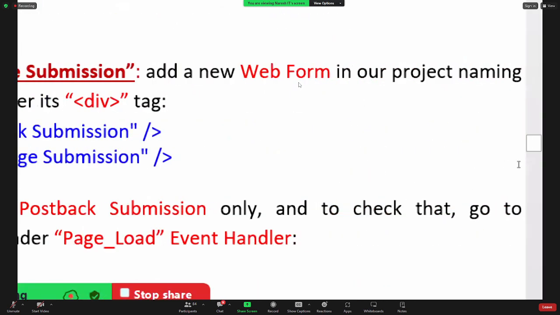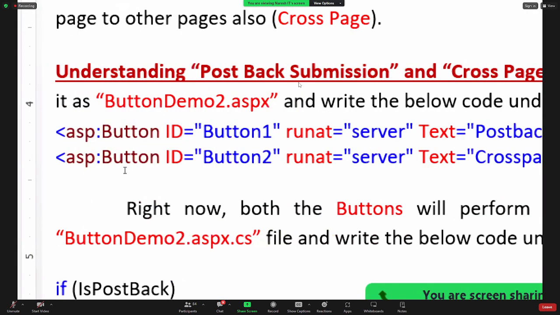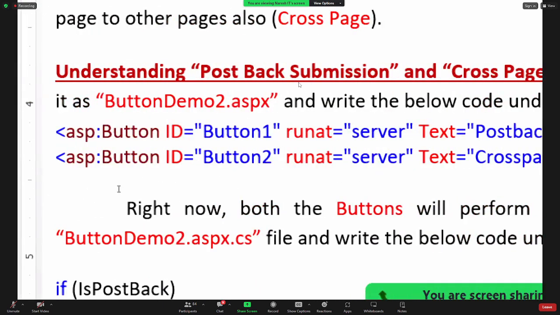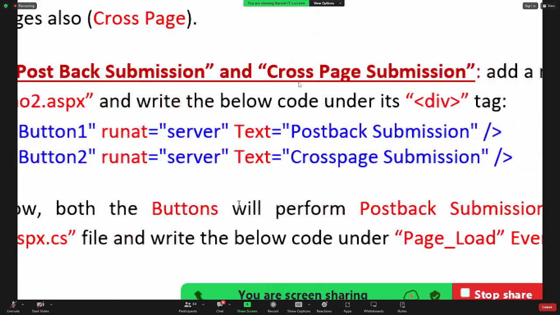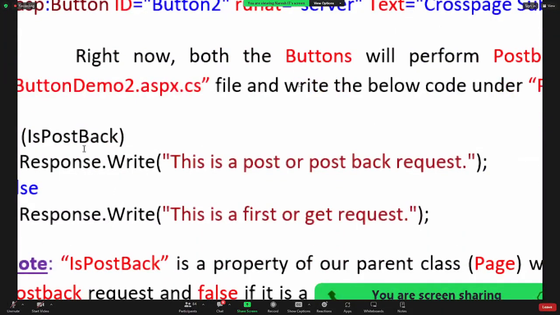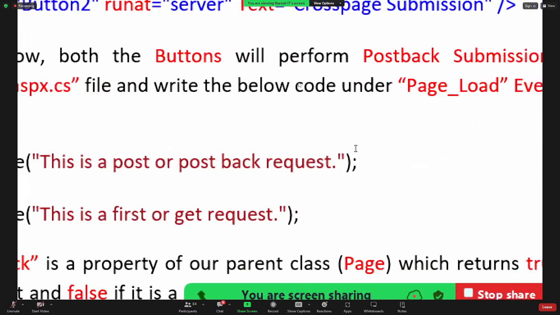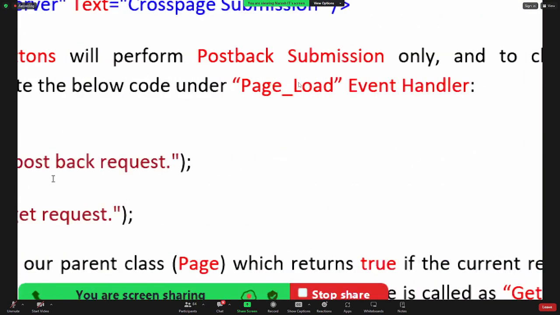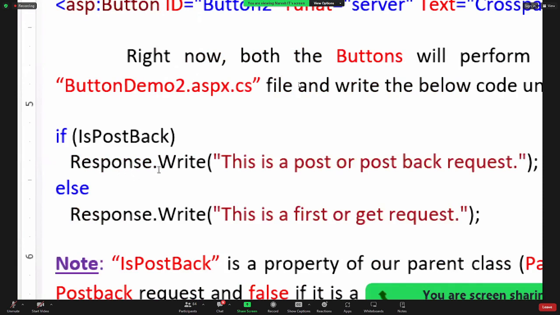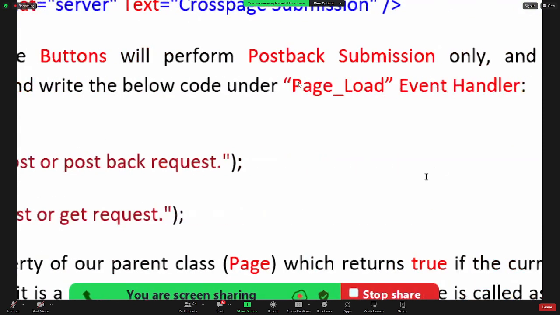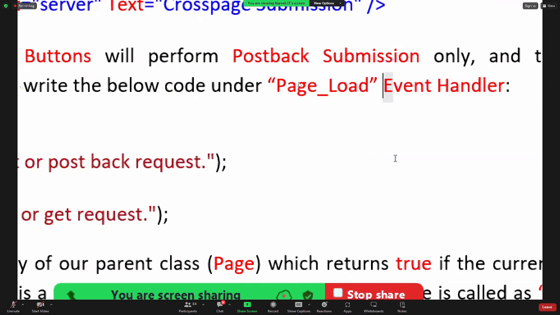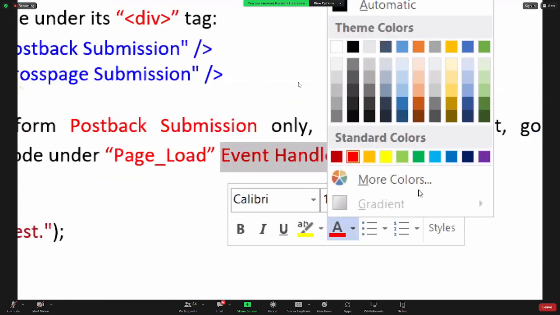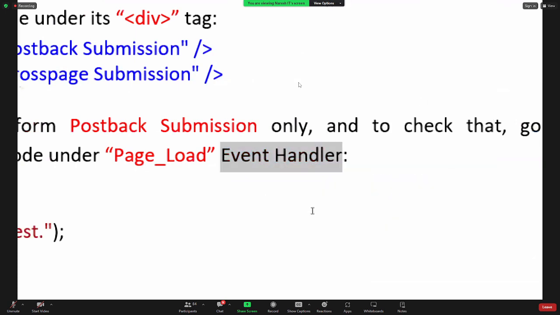Add a new web form in your project. Name it as button demo 2 and write the below code under its div tag. ID, run at server, is a caption. I copy pasted that only. Right now, both the buttons will perform postback submission only. And to check that, go to the code and write the below code under it. Don't forget, it's an event handler. Under that event handler, let's implement our logic.